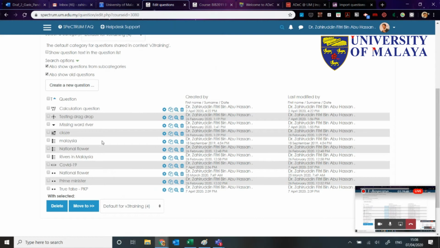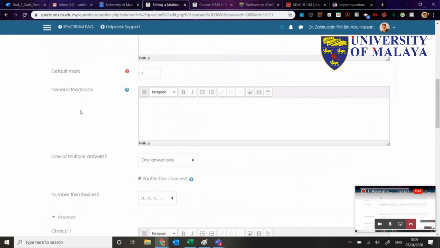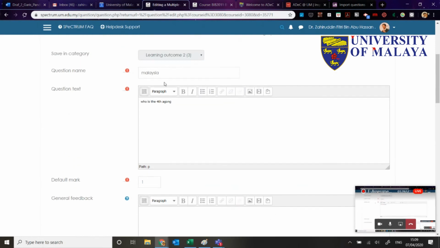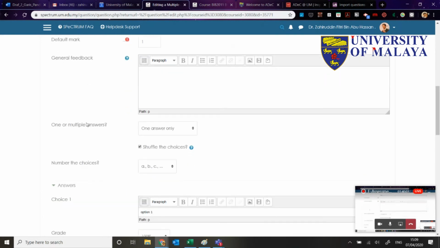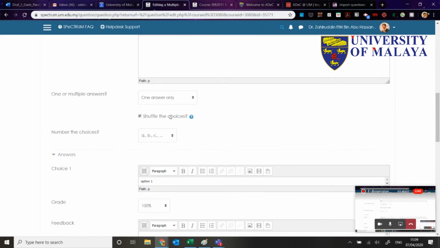So let me show that to you first quickly. Okay. So if I go to the multiple choice question, in the multiple choice, after we create the question name and also the question text, you can select to shuffle the choices. So it means that the different options will be shuffled between different students.